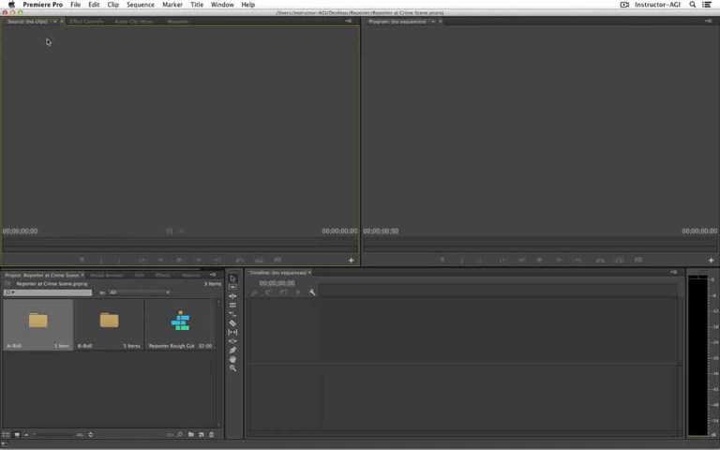With a rough cut, you're not using any fancy editing tricks, you're not using any transitions. You're literally just taking the clips and trying to assemble a sequential story.